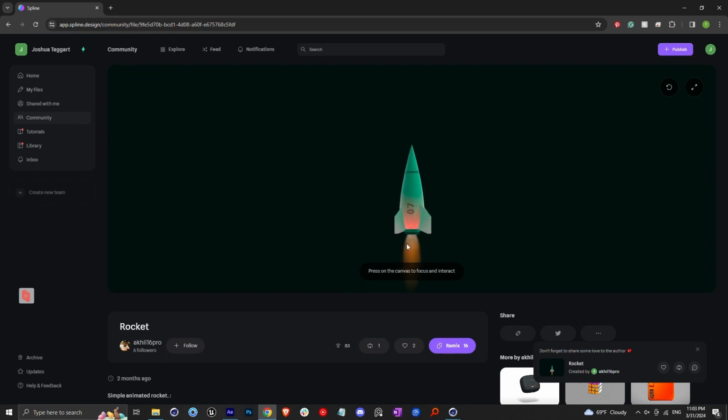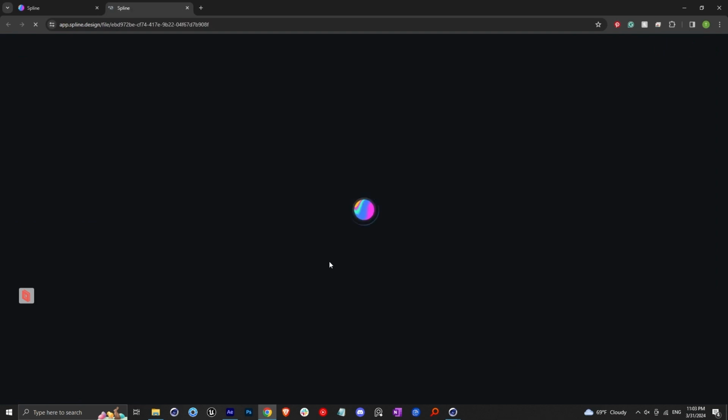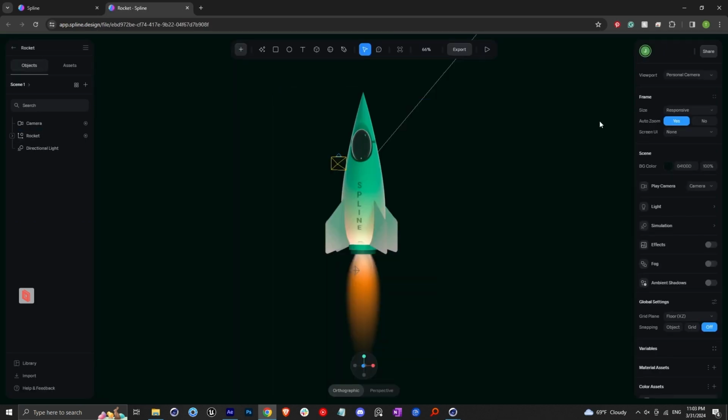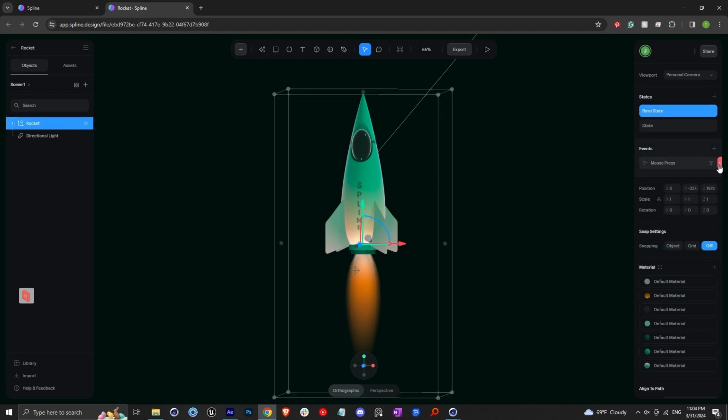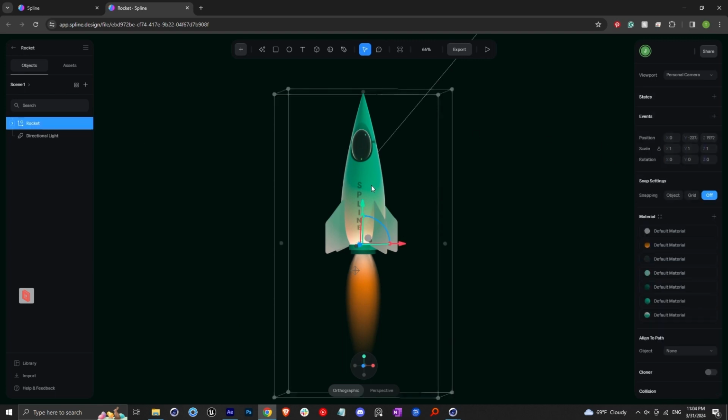Okay, so to start out, I'm here in the Spline community, and into the search bar I just typed in rocket, and I found this one that I liked, and really I'm just wanting to grab this for the model and nothing else, so I'm going to go ahead and remix it, and I'm going to destroy every material on it and start over from scratch. So first I'm going to remove the camera under the rocket, remove all the interactions. Okay, good. Now we're starting from scratch.